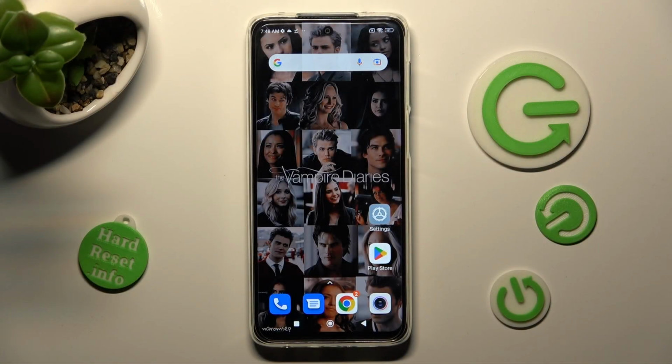Hi! In front of me is Xiaomi Redmi Note 10 Lite, and today I would like to show you how you can change theme of this Xiaomi.